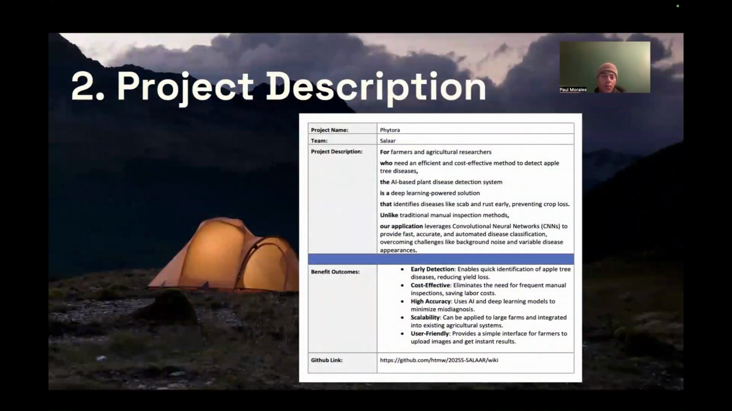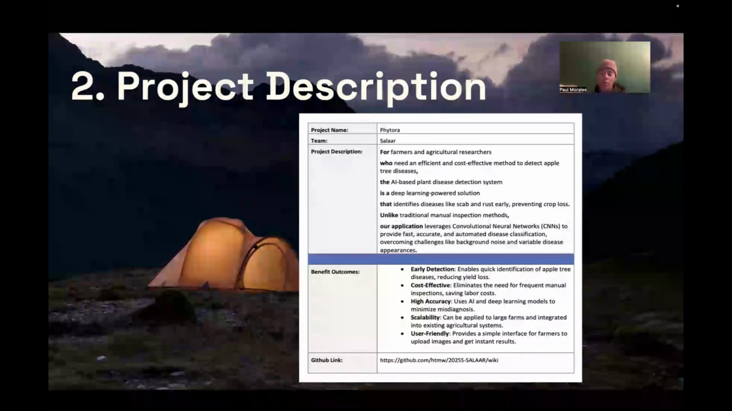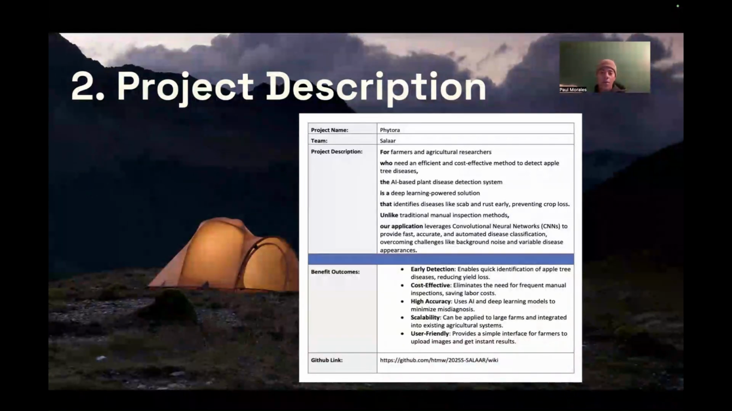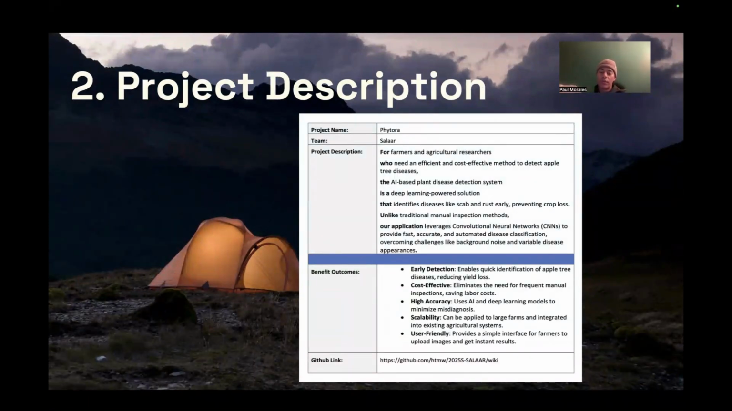Moving on to our project description, here we give a breakdown of what we hope to accomplish with this project, who it's for, and what we hope it will do for the users. We started off by saying this is mainly for farmers and agriculture researchers, as it deals with plants and leaves, and those will be our main target audience. The goal is to create an efficient and cost-effective method to detect these diseases, which in the long run will be beneficial for those in the agriculture field.